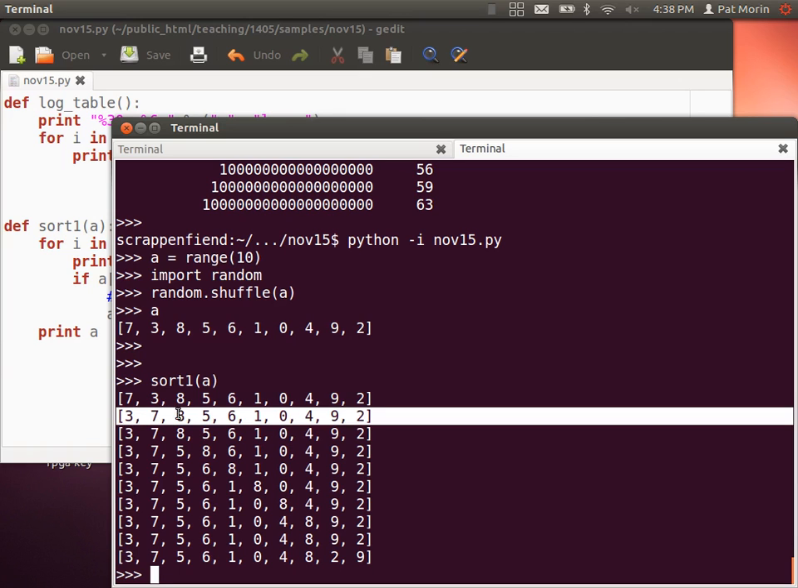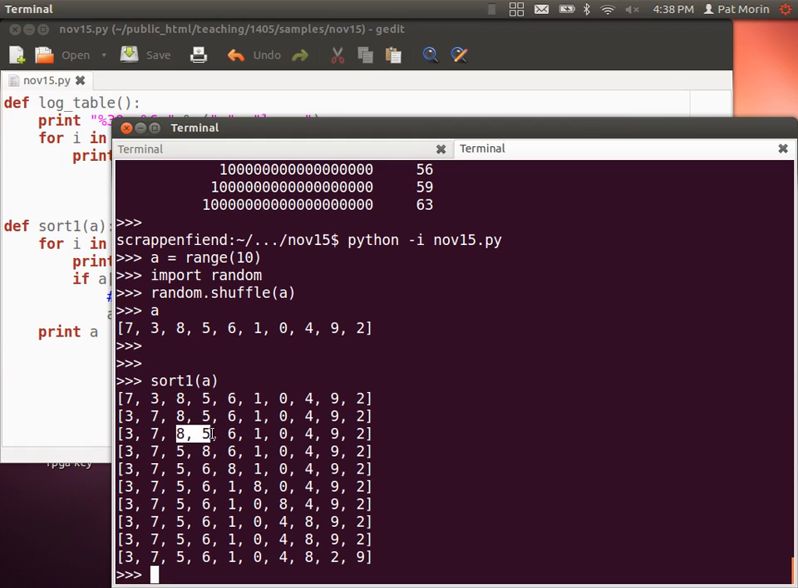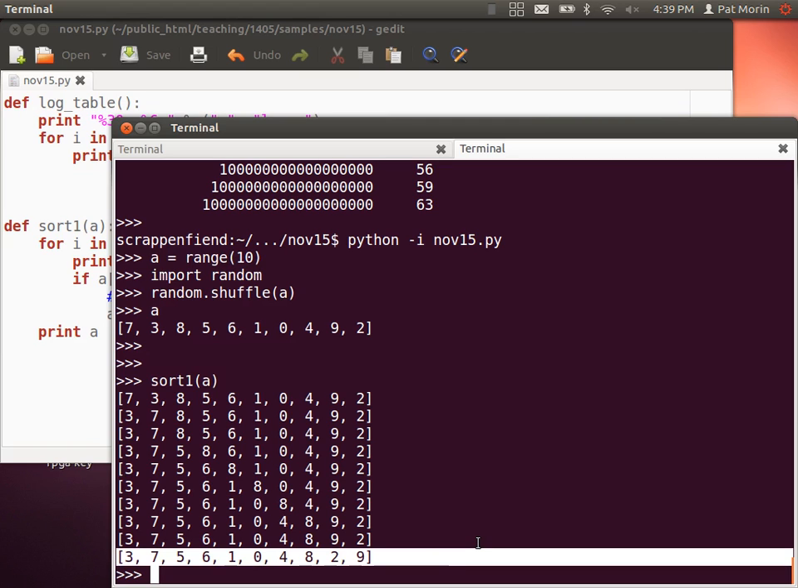It first compared 7 and 3 and said, hey, 7's bigger than 3, let's swap their order. Next it compared 7 and 8 and said, they're okay, let's move on. It compared 8 and 5 and said, hey, they're in the wrong order, so swap them, so now it's 5 and 8. Now it's comparing 8 and 6. They're in the wrong order, so it swaps them. Now it's comparing 8 and 1, wrong order, swap them. Now 8 and 0, wrong order, swap them. 8 and 4 are in the wrong order, so swap them. 8 and 9 are in the right order, but then 9 and 2 are in the wrong order, so swap them. So the result is not a sorted array.